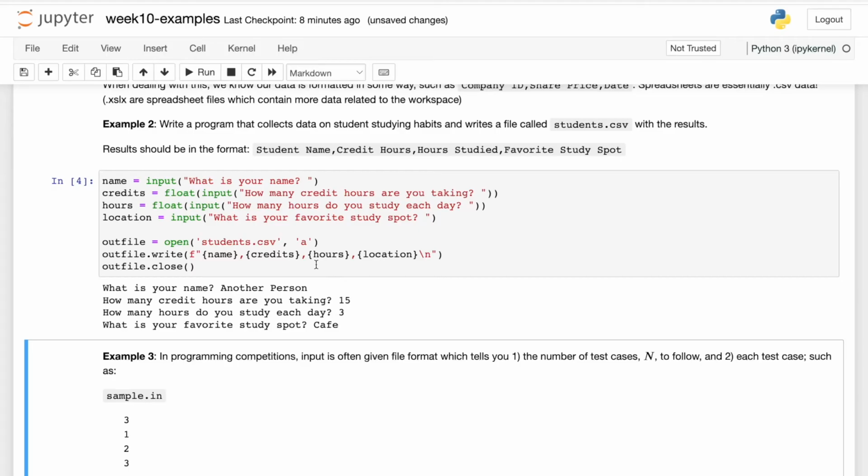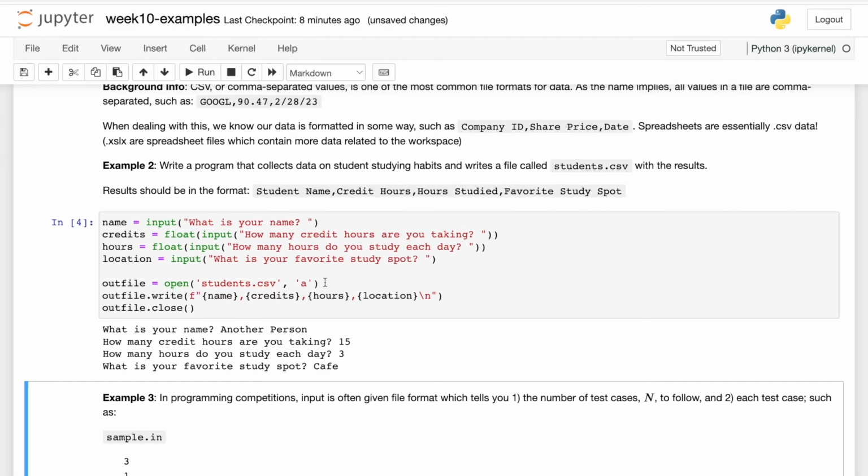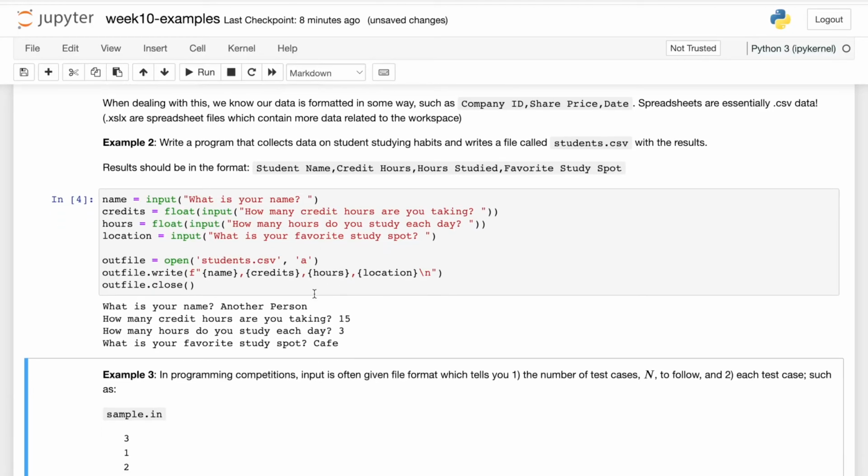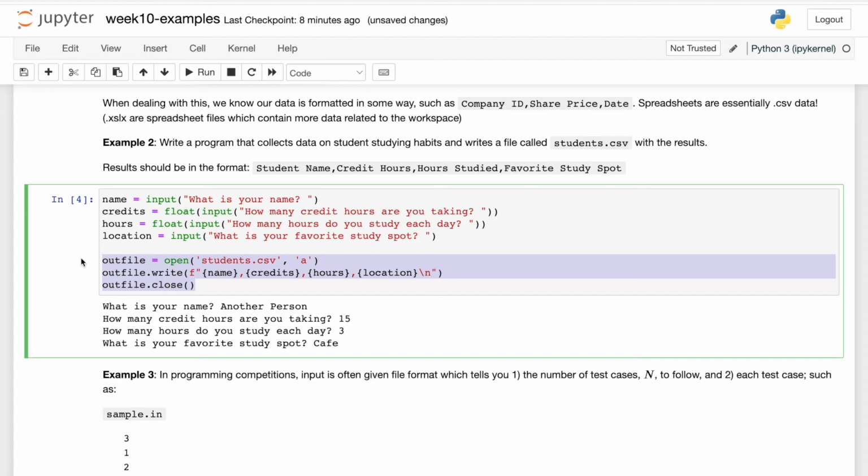Also, one thing to note is that there is an entire dedicated CSV module for Python built in, so it actually makes it even easier than this to read and write CSV files, which I would recommend doing instead of hard coding it like this.